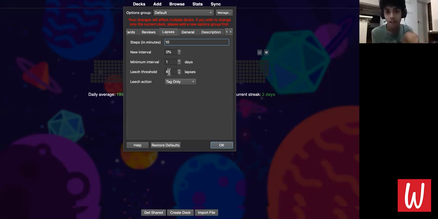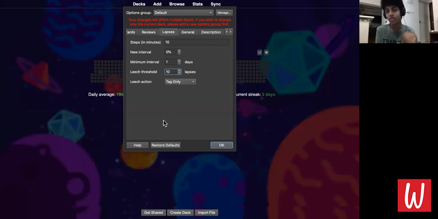So you can set a threshold. Let's say after getting it wrong 10 times, after clicking that again button 10 times, this is the action that the software will perform. It will tag that card. So let's say you're well into using Anki. After a while, it will show you that now you have this amount of leech cards. These are your most difficult cards. What do you want to do about it? Then you can choose to focus and specifically study those cards which you keep getting wrong. And that helps you solidify information which is difficult for you.